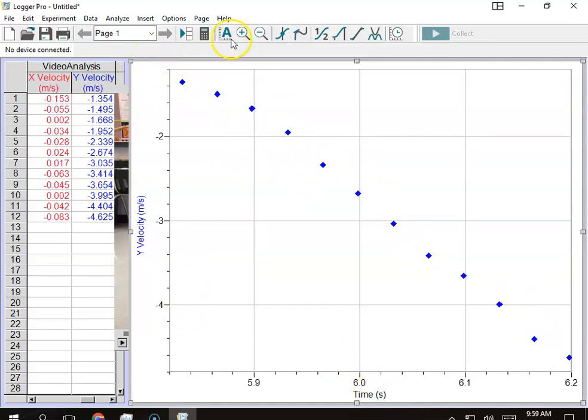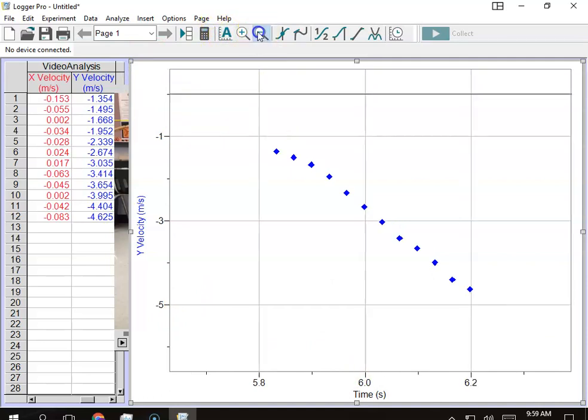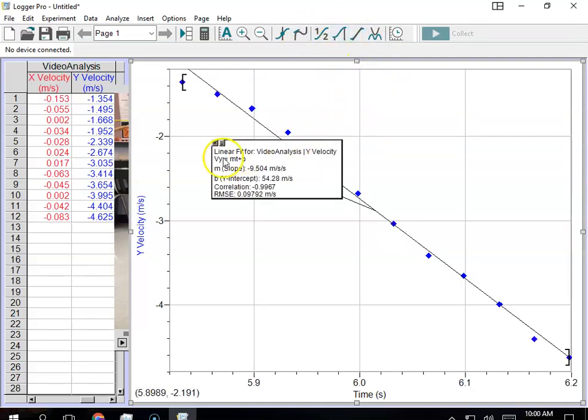Your zeros up here. I'm going to zoom out to where I can see my 0. You want to be able to see your 0. The time here isn't as important because it doesn't start at 0. So now you're going to put a linear fit on your data.